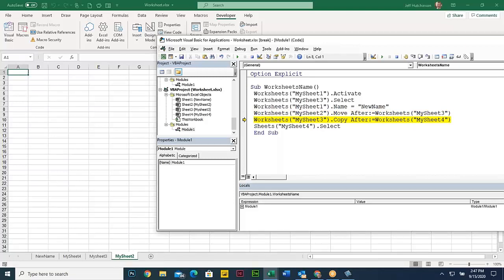This is going to copy Sheet 4, wherever it is, after Sheet 3. Well, where's Sheet 4? Well, Sheet 4 is at the end. That's actually in the 2nd position. So it actually created it right there, see? And then it says Sheet 4, we want to select that when we're done, and we select it like that. And so that's the idea.